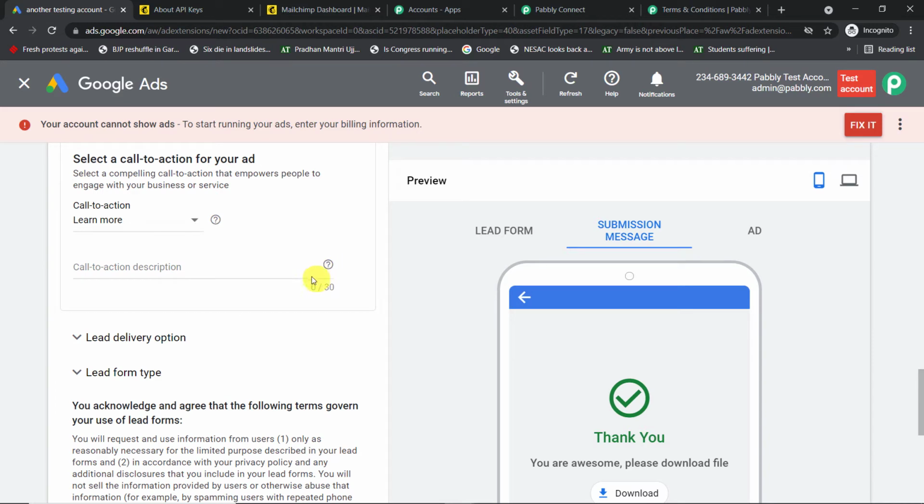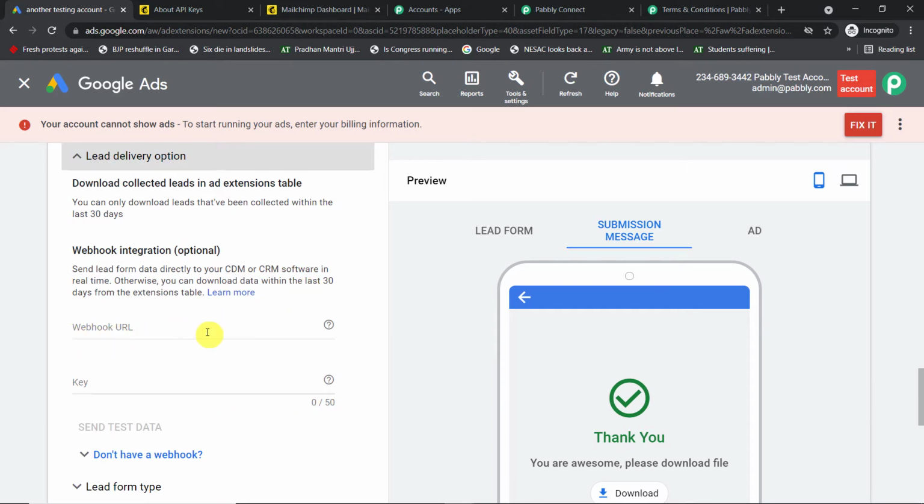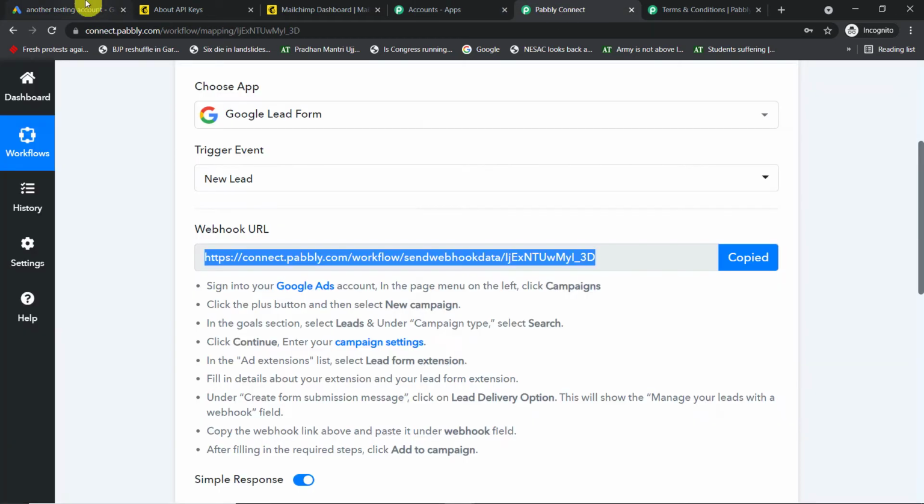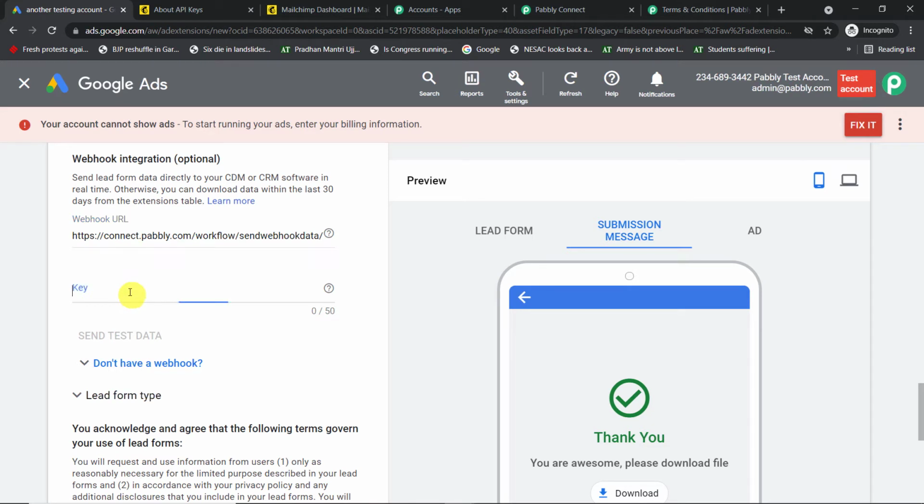Okay, now comes the part that is lead delivery option. Here we have to enter the webhook URL. So let's just go to Pabbly Connect and copy this. This is the webhook URL you want. Copy this and simply paste it here. Okay, now we have to mention the key. So let us go with test. Okay, so we are just going to send the test data.